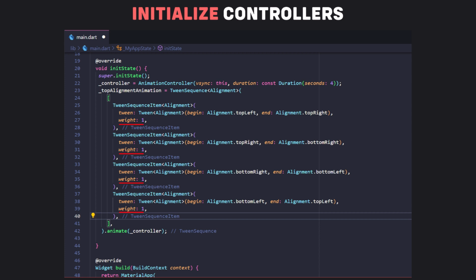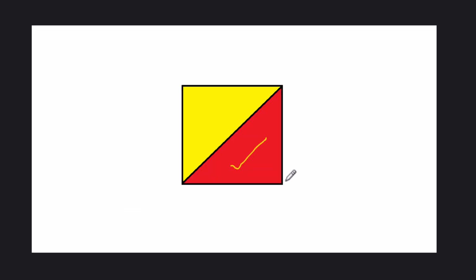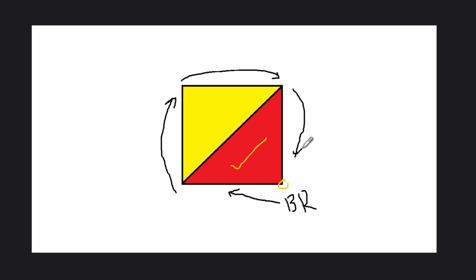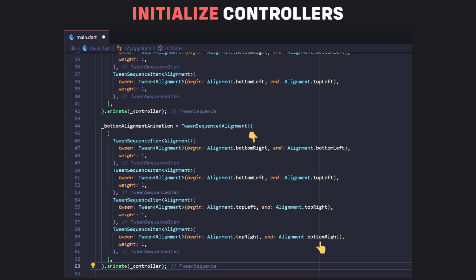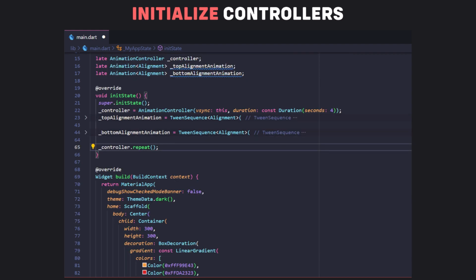The weight property in each sequence defines what percentage of total animation time this sequence will take. Since we want to keep all sequences equal, we assign the same number to it, that is 1. Now for the red color, or we can say our bottom animation, we will start from the bottom right corner and complete all the sequences until we reach the bottom right corner again. Our sequences are created. Now make the controller repeat the sequences infinitely.